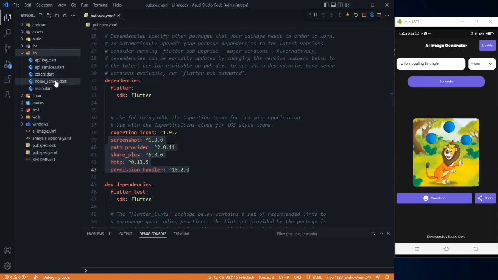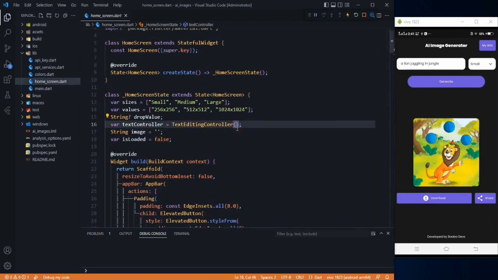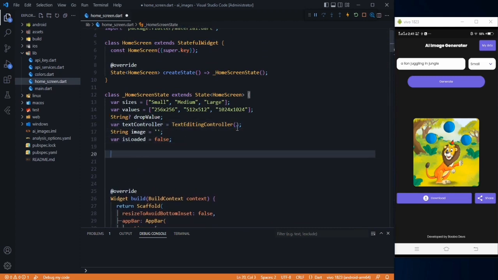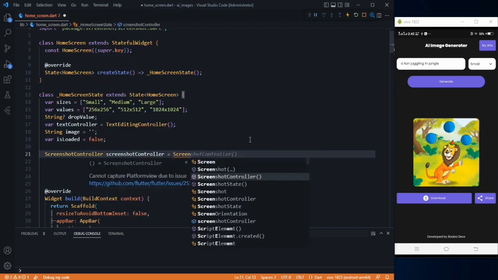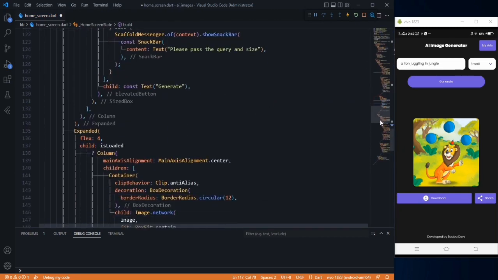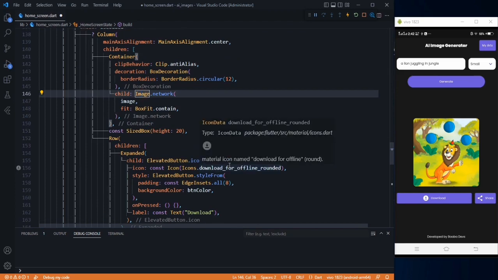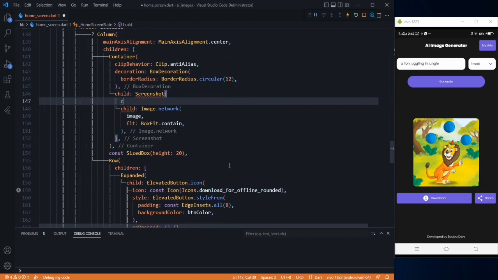So let's go to our lib and home screen, and in here let's work on the sharing functionality first. Let's close this sidebar. I will just create a screenshot controller and name it screenshotController and initialize it as the same, which is ScreenshotController. And now we have to go to the image widget. So this is our image, and in here we have to wrap it with a Screenshot widget, and after that use the controller as our screenshotController.